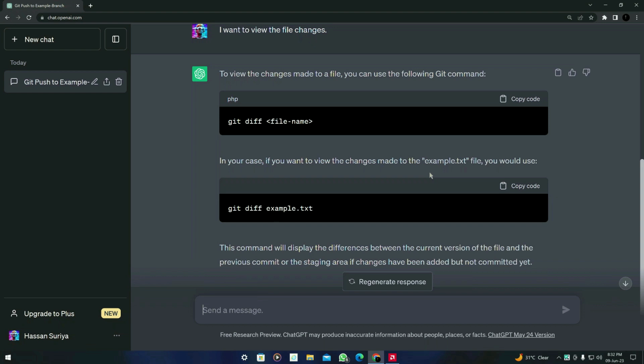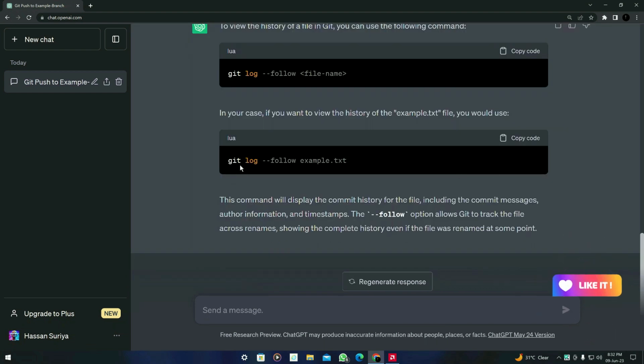Let's move forward to another instruction, which is about file history. What if you want to check the file history? Then you just ask ChatGPT: I want to view file history, and press enter and let's see. So in our case, we will use this command: git log --follow example.txt. This command will display the commit history for the file, including the commit messages, author information, and timestamps. So you just copy this command and it will do exactly what you have asked ChatGPT to do.